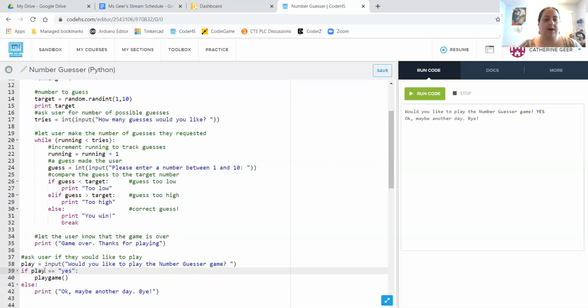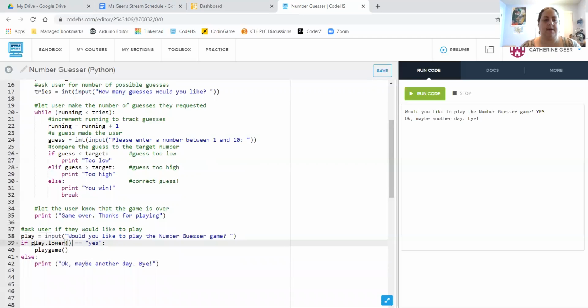So down here, I'm going to take whatever people type in and make it all lowercase by doing dot lower. Okay. And now I'm going to add some comments explaining what I just did. Change input to all lowercase, then check for a yes.